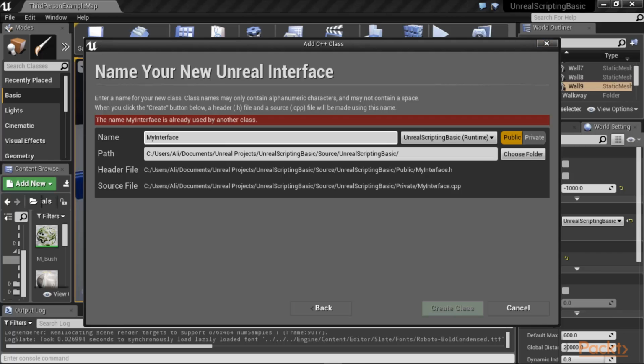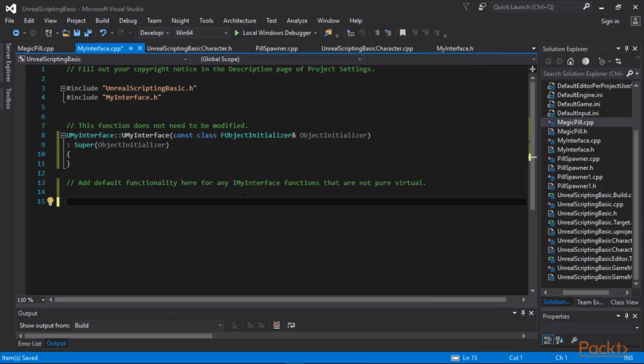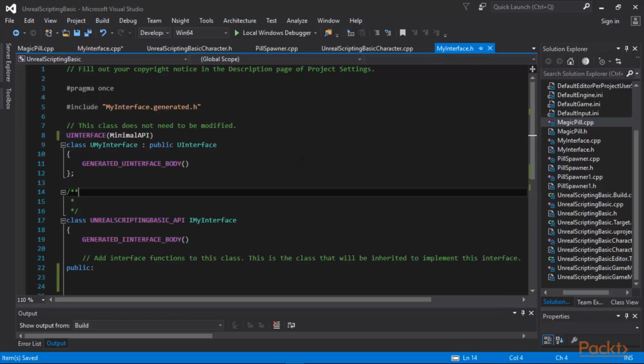When Visual Studio opens up, you will notice that you have the MyInterface.h file created and the MyInterface.cpp file created. So let's take a look at the MyInterface.h file. This is the header file of your interface. As I said, interfaces are basically two classes, or a couple of classes here. And the Unreal Interface class, which your class UMyInterface is inherited from, is a UInterface class.